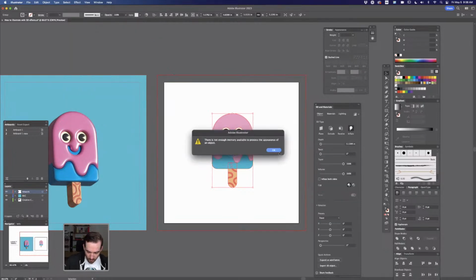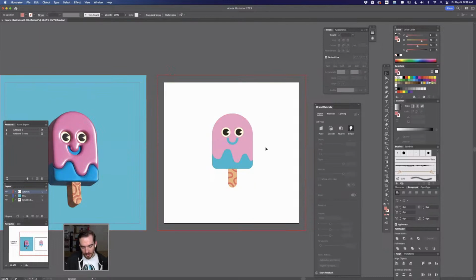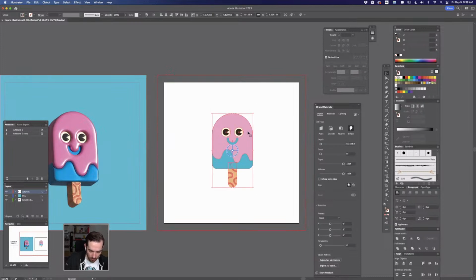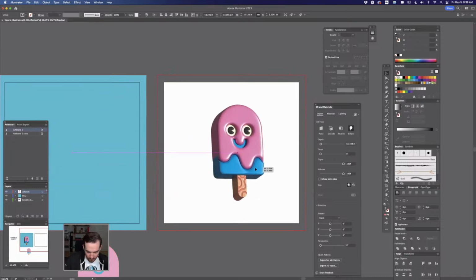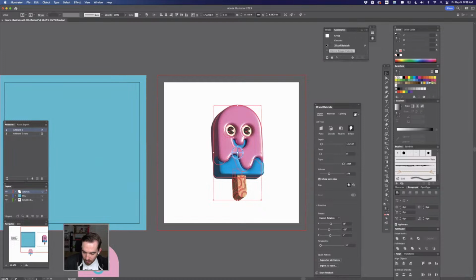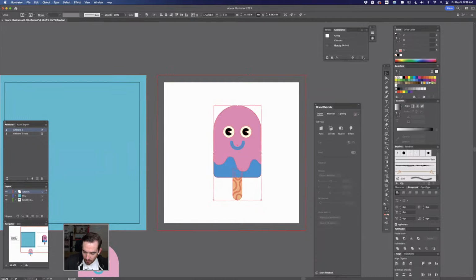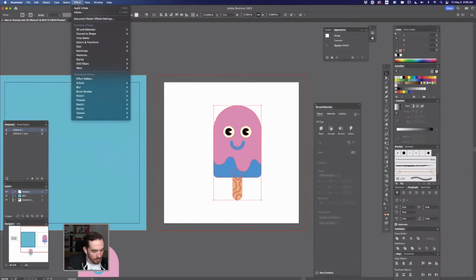Okay. So what's happening there is I need to free up the memory on my computer as of now. And what we could do to get past this, I'm going to bring this guy in and I'm going to turn the effect off so that we can hopefully try this once more. Let's see.